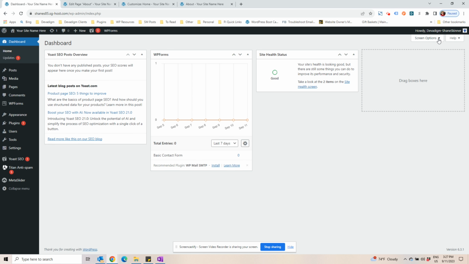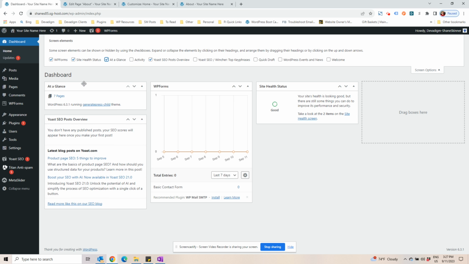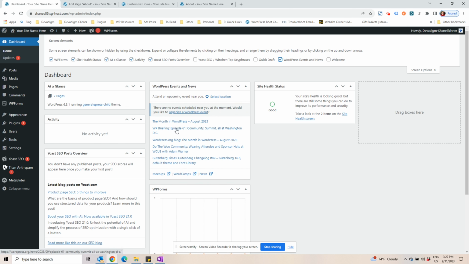You can click on Screen Options, and that dictates what you will see here in the main part of the dashboard. As you'll see, I've hidden a lot of the information here. They have things like at a glance, which kind of shows you what version of WordPress you're running, what your theme is, how many pages you have. They show you activity. If you have any blog posts, they'll show you the recent posts or recent pages or recent comments or whatnot.